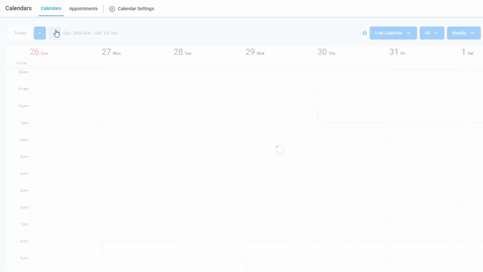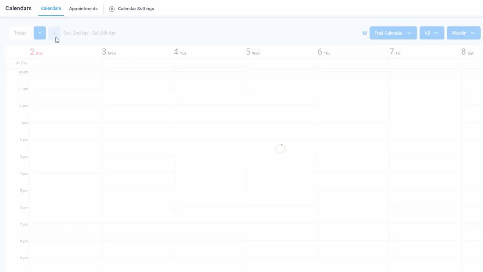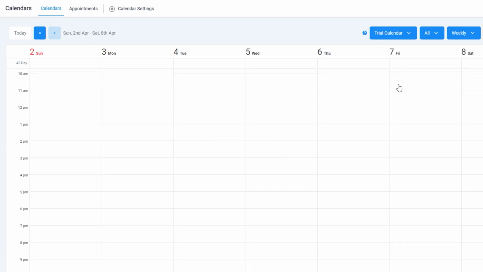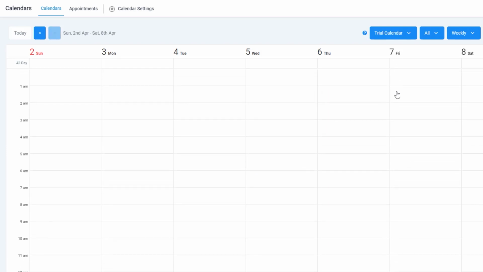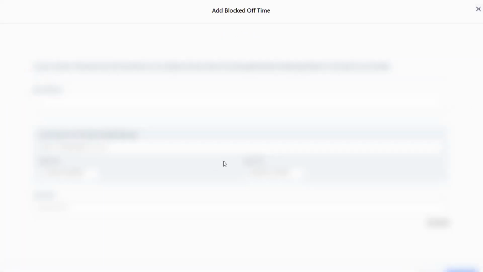And then next we'll go to the date that we wish to block off time for. So here in Australia, we have a public holiday on Friday the 7th. So one way to block off time is to click and drag, and you can either block off a specific time period or the entire day. And another way, if you're wanting to block off the entire day, is to just click up the top here where it says all day and then click add blocked off time.